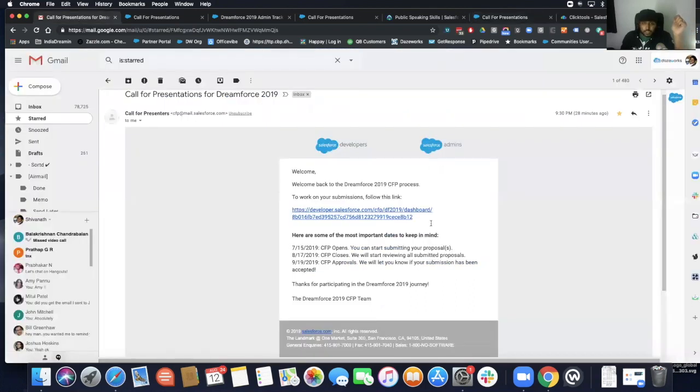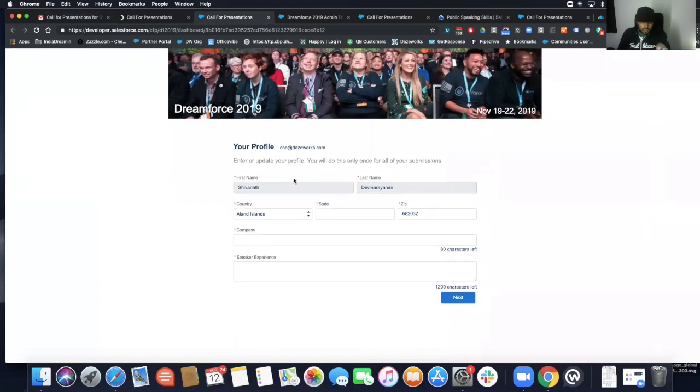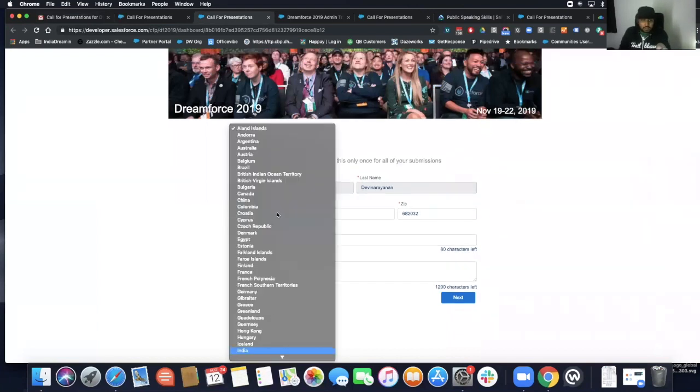So this link is unique to you, and I'd recommend either saving it in your email or bookmarking it. And once you click this, it basically opens up this page where you can fill out your details. So I'm gonna try to do that pretty quickly.